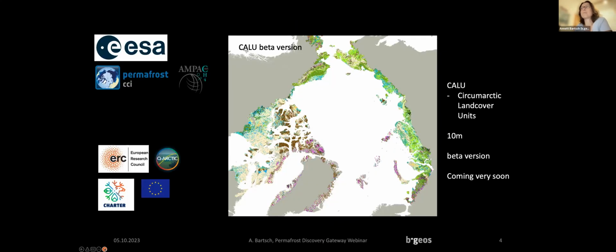And already a preview of what we now produced. We call this CALU, the Circumarctic Land Cover Units. It's at 10 meters, north of the tree line, within the extent of the CAVM, the Circumarctic Vegetation Map. And we hope that this becomes available very, very soon.